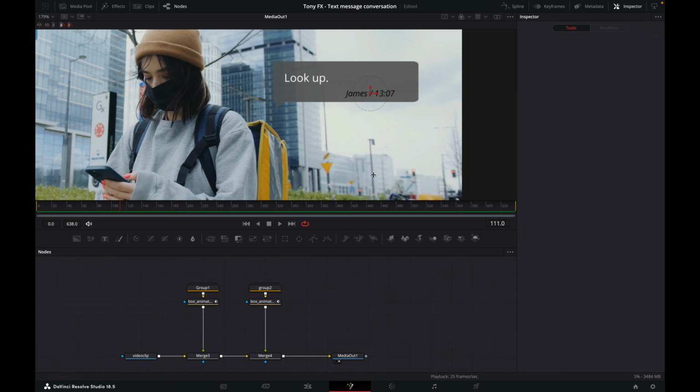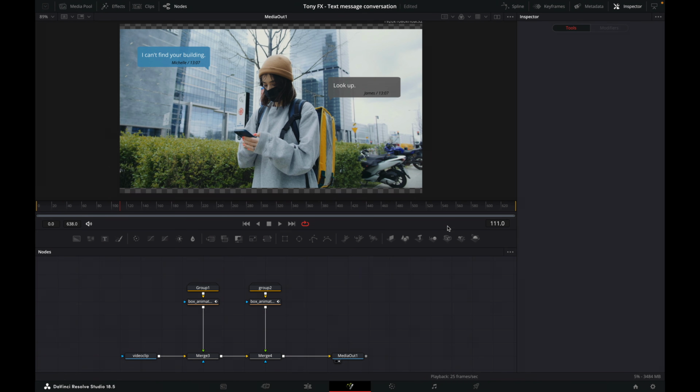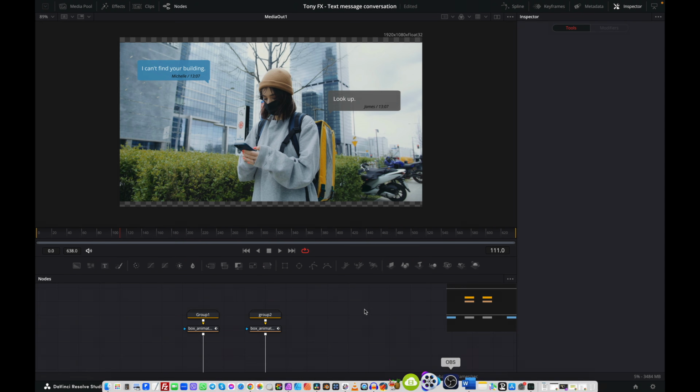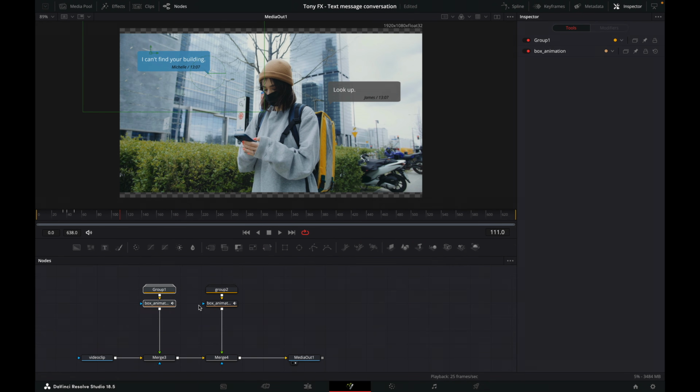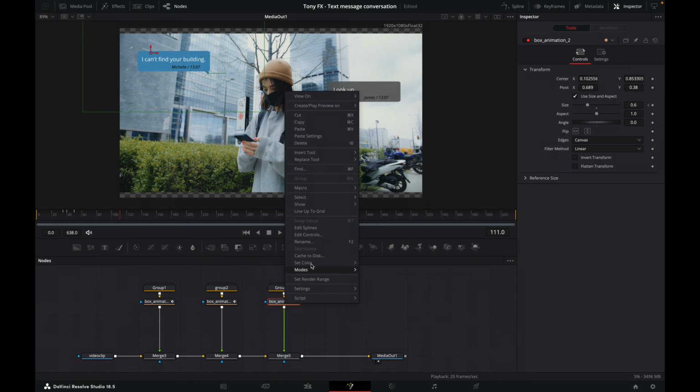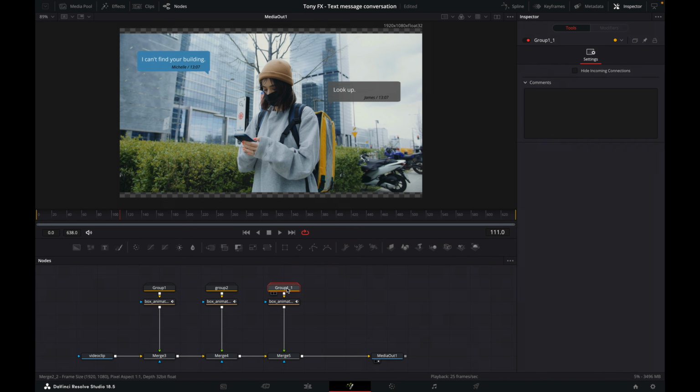So now if we zoom out and we look at those, so we have two boxes. Yeah, we've got our blue one and our grey one. So now all we need to do is copy and paste these several times for the rest of our conversation. So we'll grab the first group and we'll paste that one, merge it in, and again we'll change the names here. So we'll call this one box animation 3, and we'll call this one group 3.